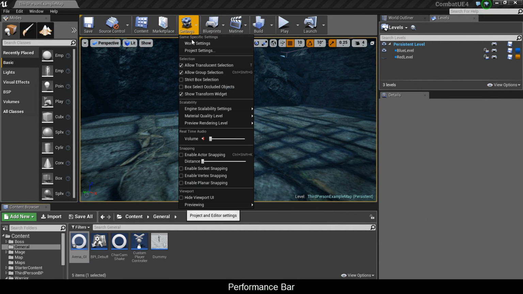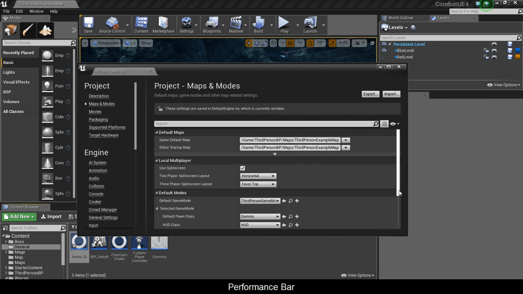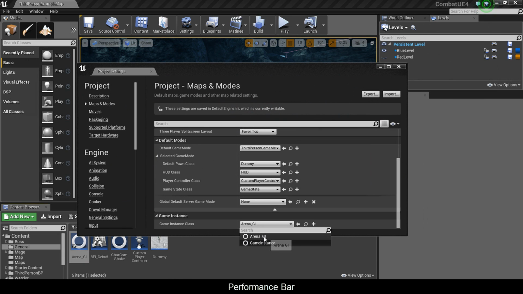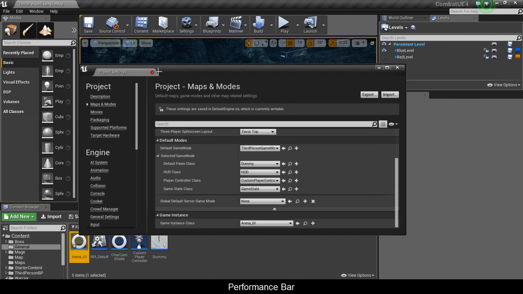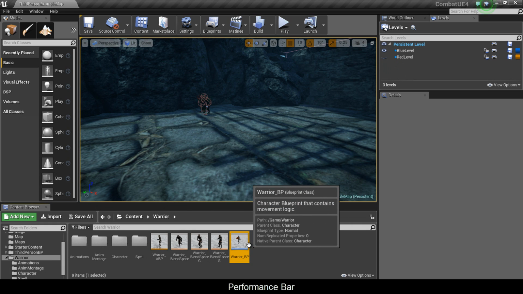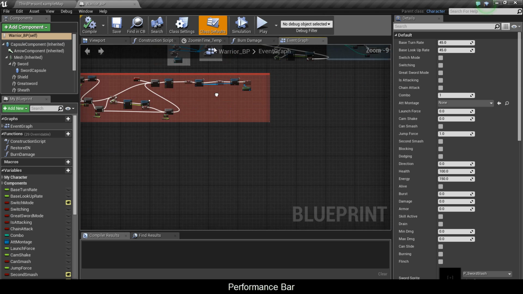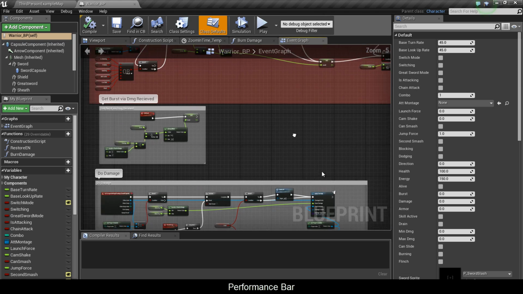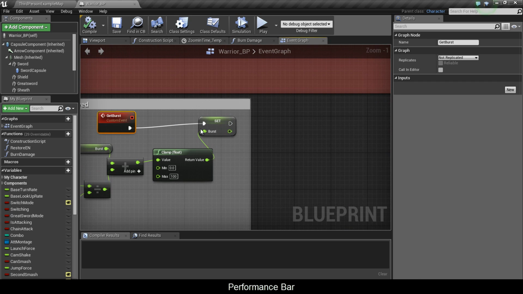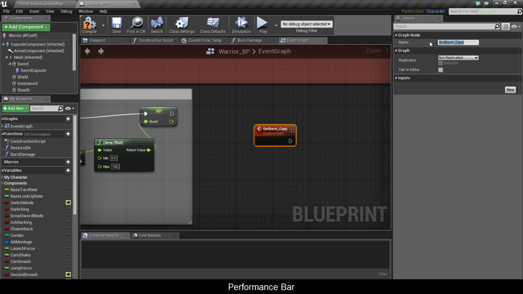Go into your project settings and maps and modes. All the way at the bottom, you should select Arena GI if it isn't already selected. So close that, and let's go to our warrior blueprint. Now what you need in the warrior blueprint is a custom event, so I'm just going to copy this custom event, paste it here, and rename it. I'm going to call this performance.